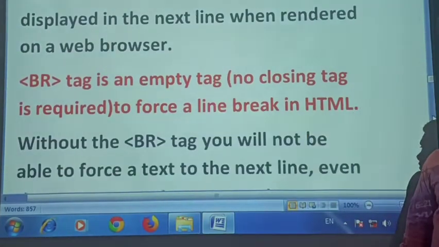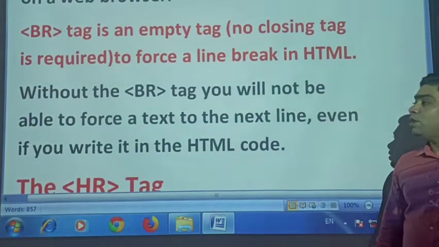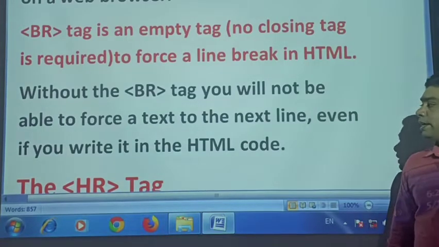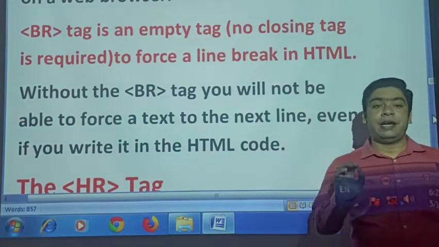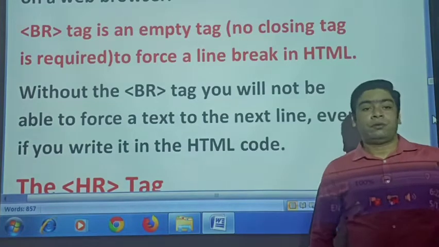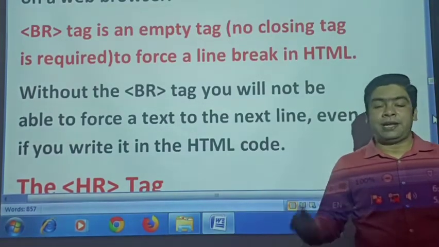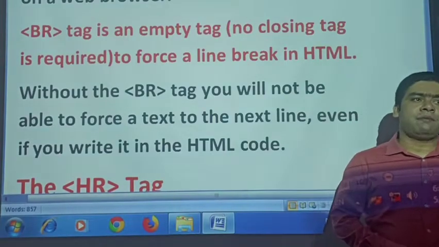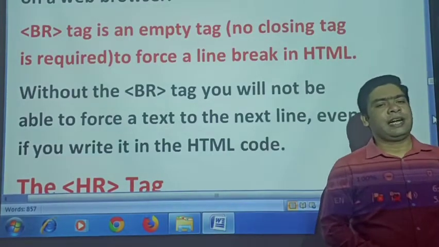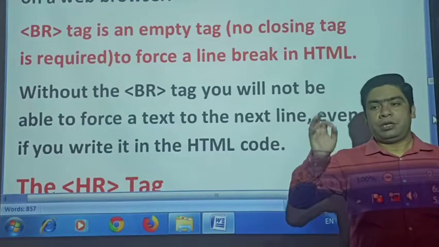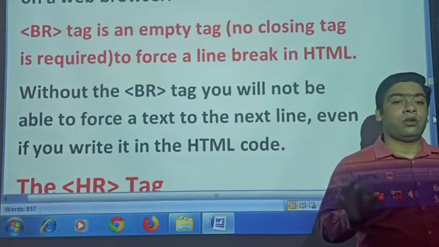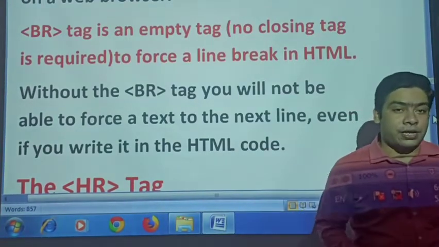Without the BR tag, you will not be able to force text onto the next line, even if you write it that way in the HTML code. That means if you press enter to change the line while typing, you may think it will change the line, but it does not. Without BR, your text will not go to the next line.